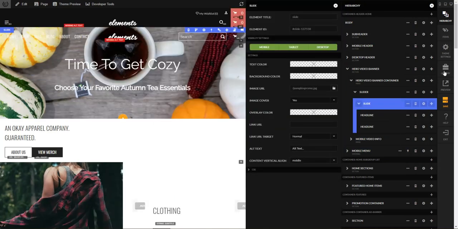Okay. All right. So back to the slide itself, they have a link URL because we want the entire slide to be clickable and take them there. So I'd already copied off the different links that the other slider used, and so I'm just going to put that in. All right, that looks pretty good.